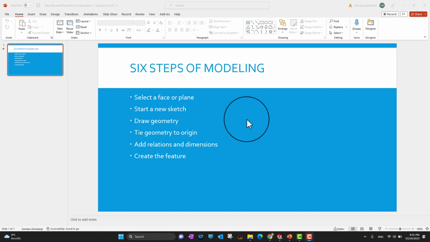But no matter wherever you go, the basic 6 steps should be same and they should be present, and you have to use them in almost every design. So let's go to these 6 steps and let's learn them one by one.